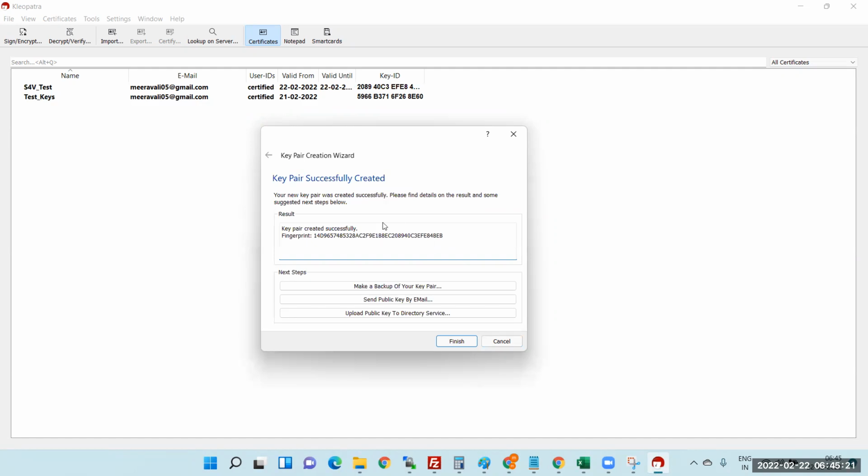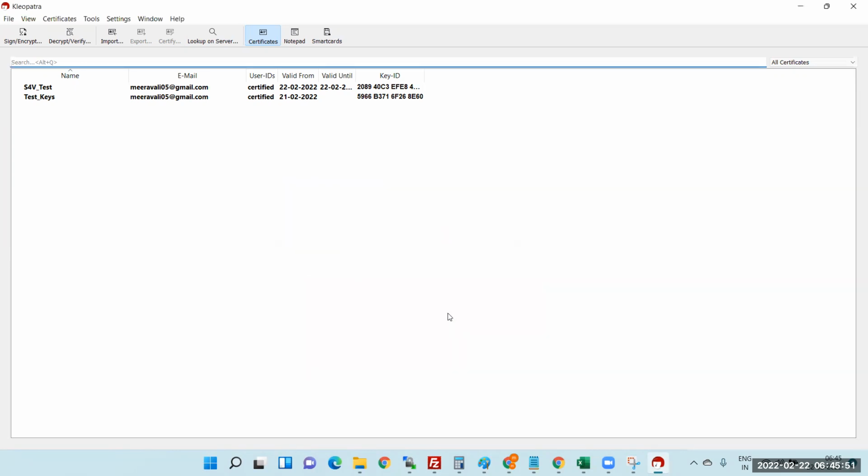Now see here, key pair successfully created. Your new key pair was created successfully. Please find the details in the result and some suggested next steps below. This is the key pair, and this is the fingerprint also generated, the corresponding key-related fingerprint. The key pair is both the public as well as private keys generated here. Now click on finish.